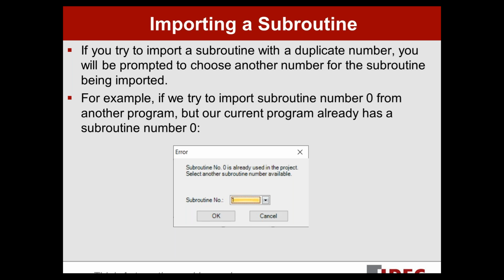Now, if you try to import a subroutine with a number that already exists in your current program, for example, subroutine 0, it's going to ask you to assign another subroutine number to the subroutine that you are importing. We'll go over this so you can see how it works. But in essence, all it's saying is you can't have 2 subroutines with the same number in your program. I can't have 2 subroutine 0s or 3 subroutine 5s. The reason being is when I do an lcall instruction, it doesn't know which one to grab. So I need a unique identifier to be able to go to the correct subroutine.